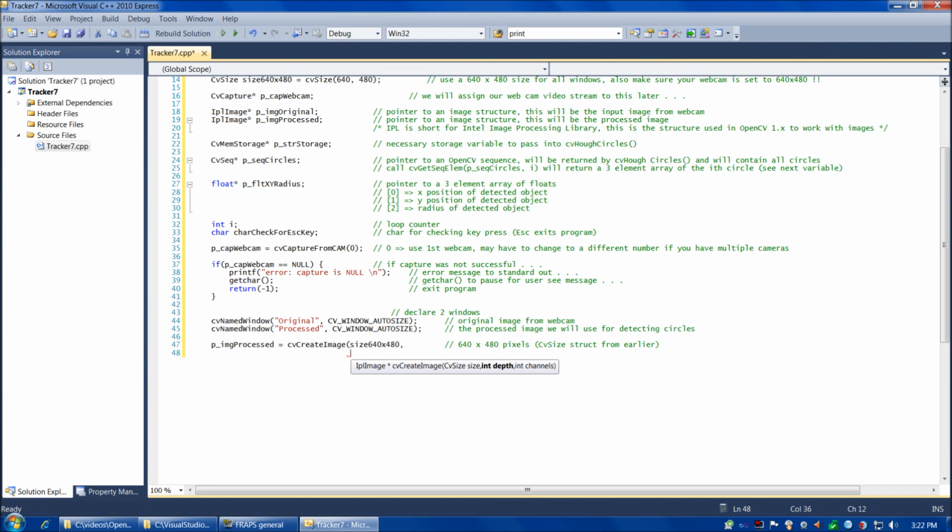Alright, second parameter is going to be IPL depth, 8U. What that's short for is 8 bits unsigned. So in other words, if this was a grayscale image, which it's going to be, each pixel could go from 0 to 255 grayscale.